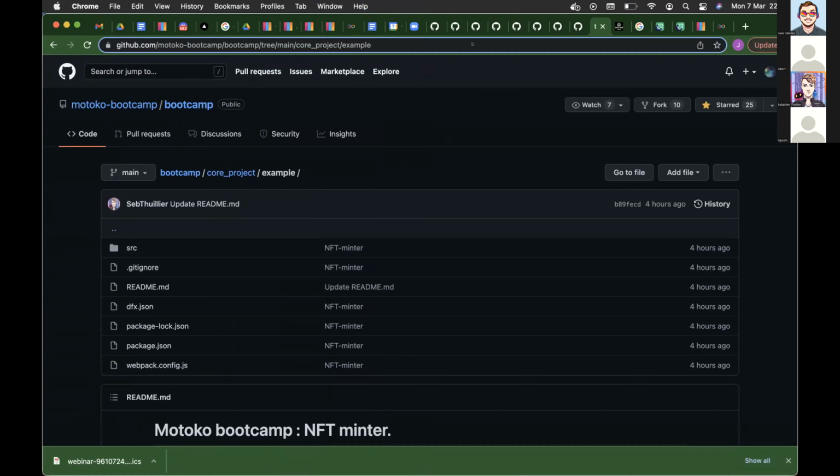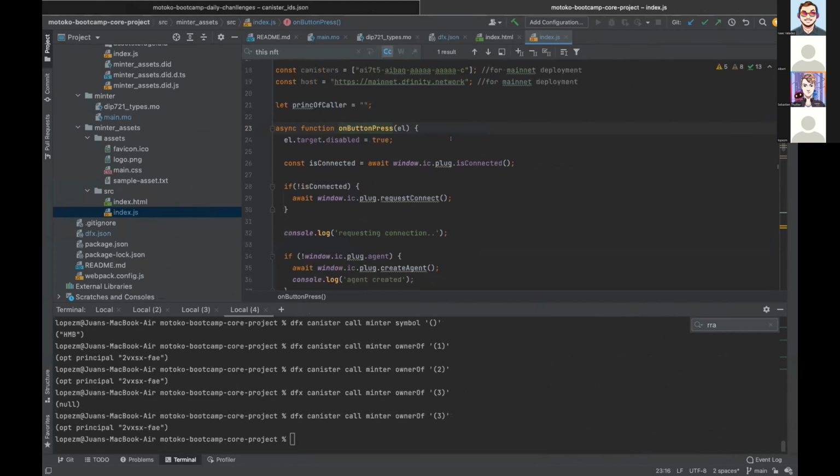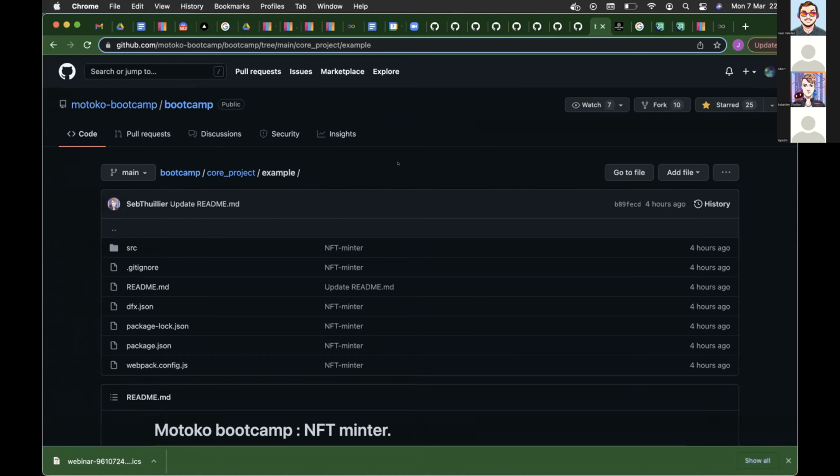Thanks. I'll stop sharing. Where is it in that folder, Seb? The link to that repo? It's in the core project. There is the core project, like the challenge, I mean the description of the core project. There is a folder example.